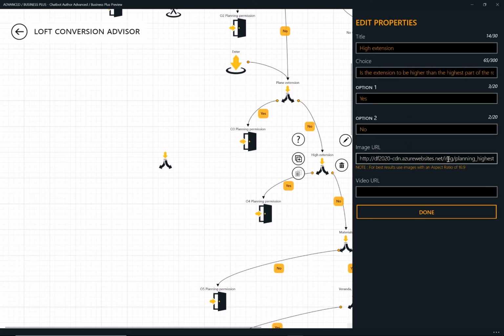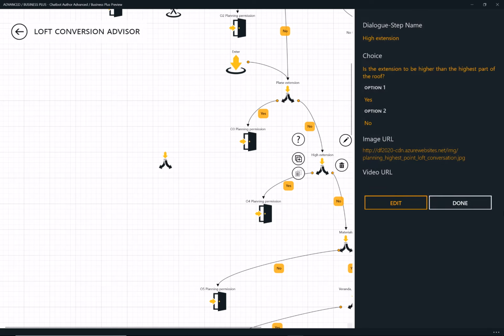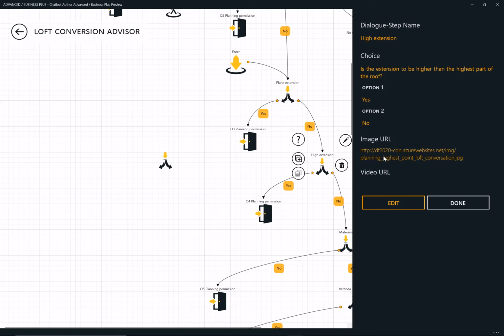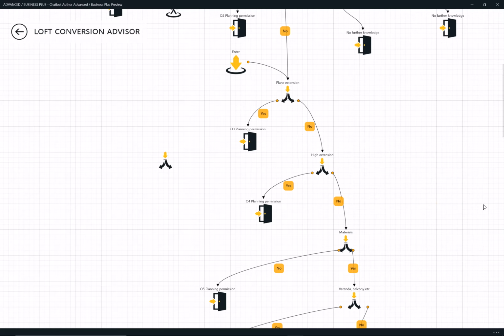And the last field is for video URL. So this is the same as for the picture, but for a video. Also note that videos can't be taken straight from YouTube. So typically you would take something from your Azure cloud. Once you've completed all the steps, then you click done. And you will see a preview of what you've entered. So if you spot a mistake or an improvement, then you can press edit and edit the properties. Otherwise, click done and the choice symbol has been completed.